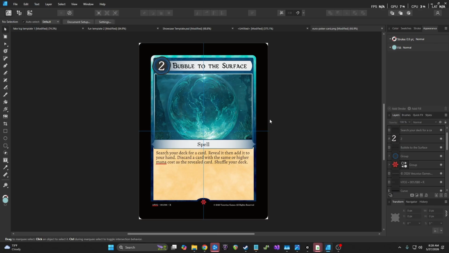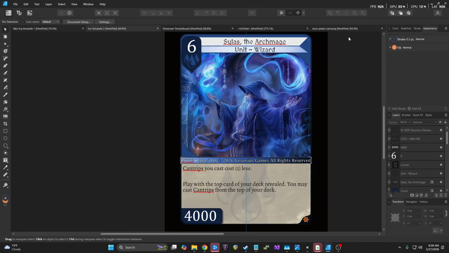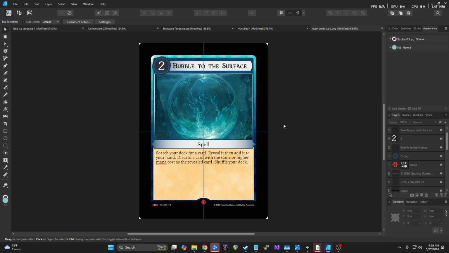You can do all that stuff, no problem. Obviously, the more detail you do, the more time it's going to take, but this is a perfectly serviceable template, right? So anyway, that's about it.